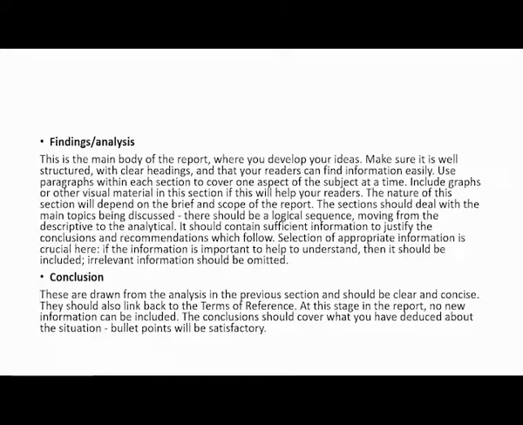The nature of this section will depend on the brief and scope of the report. The sections should deal with the main topics being discussed. There should be a logical sequence moving from the descriptive to the analytical. It should contain sufficient information to justify the conclusion and the recommendation, which follows.